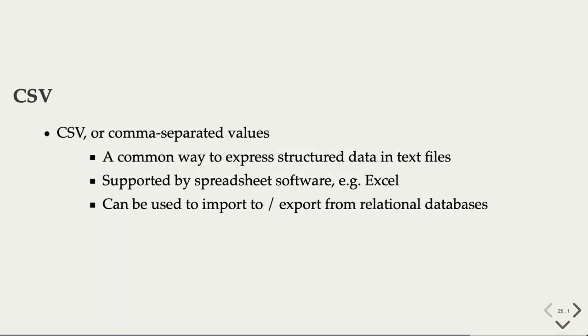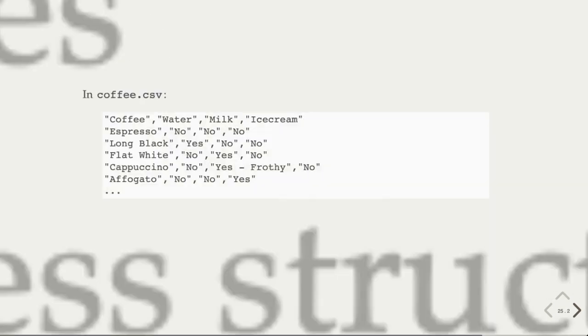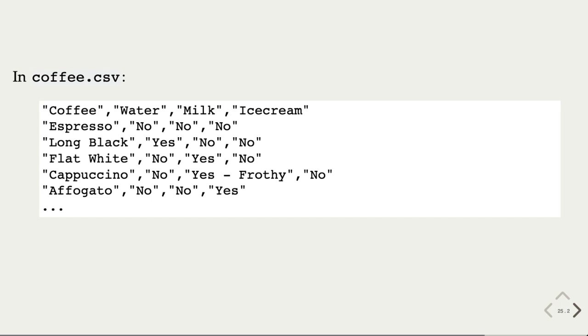CSV, or comma-separated values, is a very common way to express structured data in text files. It is supported by spreadsheet software such as Microsoft Excel and can be used to import or export data from relational databases as well. In the example here, the first line is the header with names of data fields in the CSV. Each text line after that is a data instance where values are separated by comma.